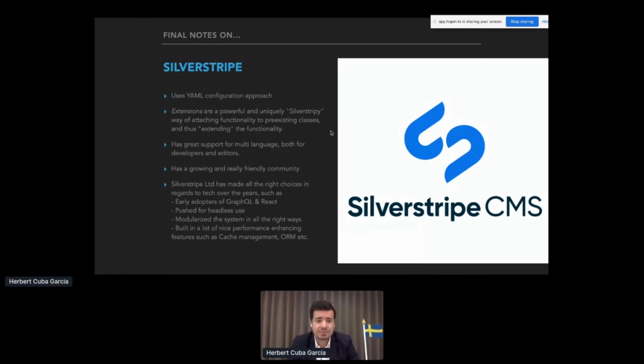Silverstripe on its own also has great support for multi-language, both for editors and developers, and has a growing and friendly community as well. Silverstripe Limited has made good choices during this 10-year period in which way to innovate. So I think it's running along really nicely, and I would really recommend trying it out at least. Yeah, that's me.